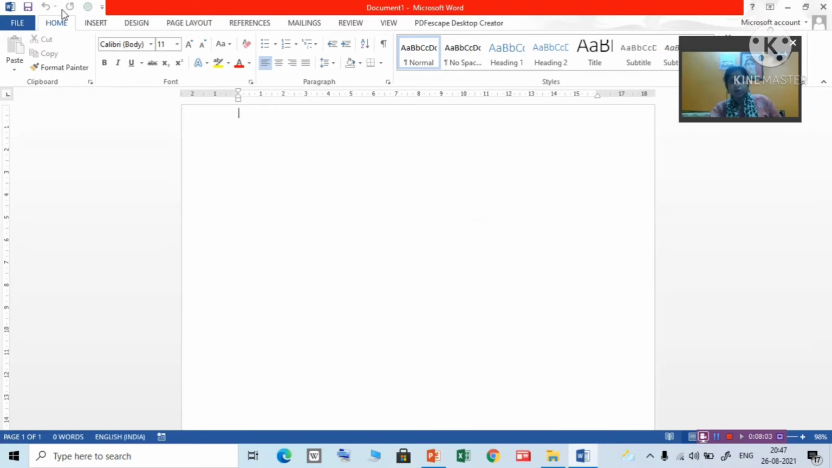This is a small toolbar which is present as a part of the title bar. This is known as your quick access toolbar, where quickly accessed features like your undo, redo, and save feature are all present. Then these are your different menus: file, home, insert. After this is known as your ribbon.